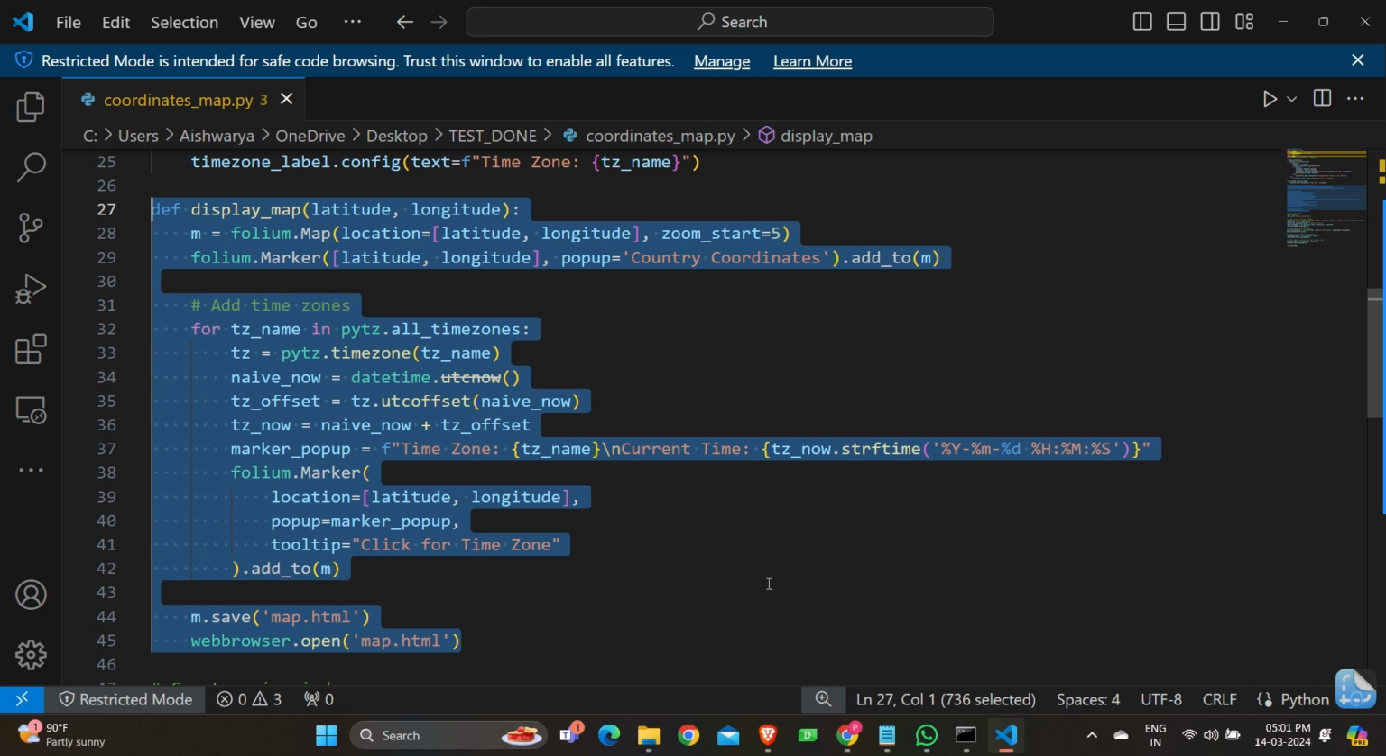This creates a string to be displayed as a pop-up message when the marker is clicked, showing the time zone. And then we have folium.Marker with location and popup and tooltip equal to click for the time zone. This adds a marker to the map at the specified latitude longitude coordinates with a pop-up message and a tooltip indicating click for the time zone. And then we are saving m.save map.html. So it's saved in the form of an HTML map. This saves the file in HTML format. Then we have webbrowser.open map.html. This opens the generated HTML file in the default web browser.